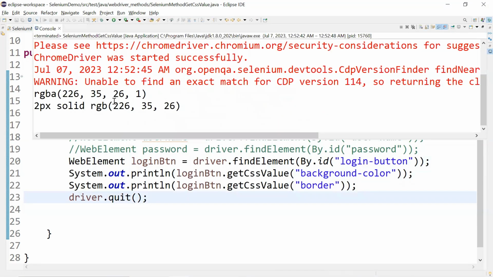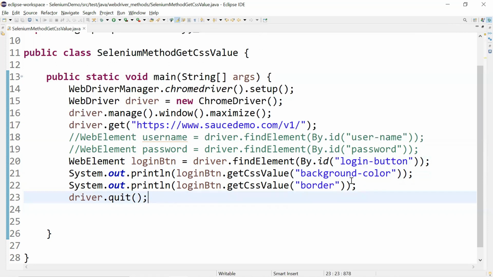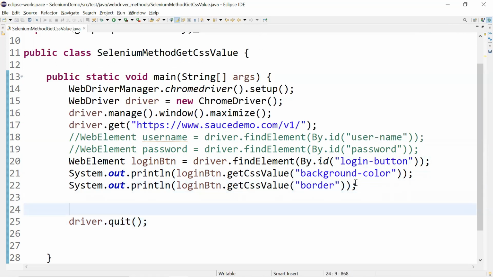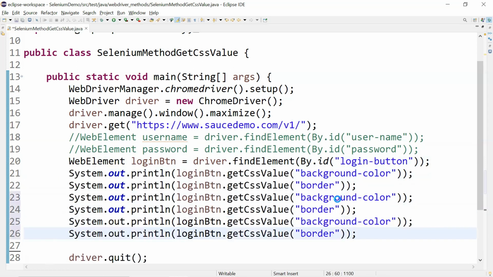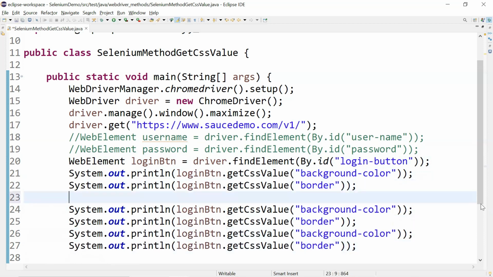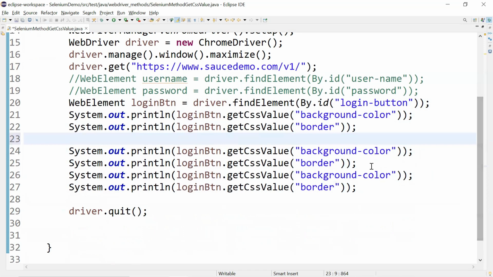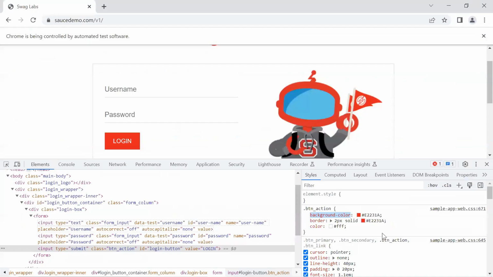All right, you can see we got the background color in terms of RGBA values. You can go through this on some of the websites. Then we have the border. Let's try to get some more CSS properties here. So we got the background color and border, and now let us try to get some other values.